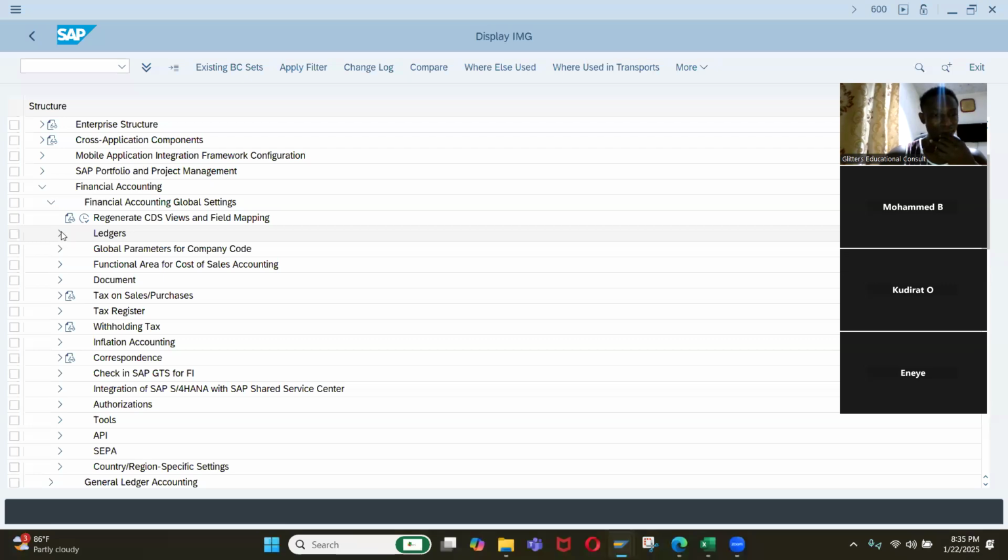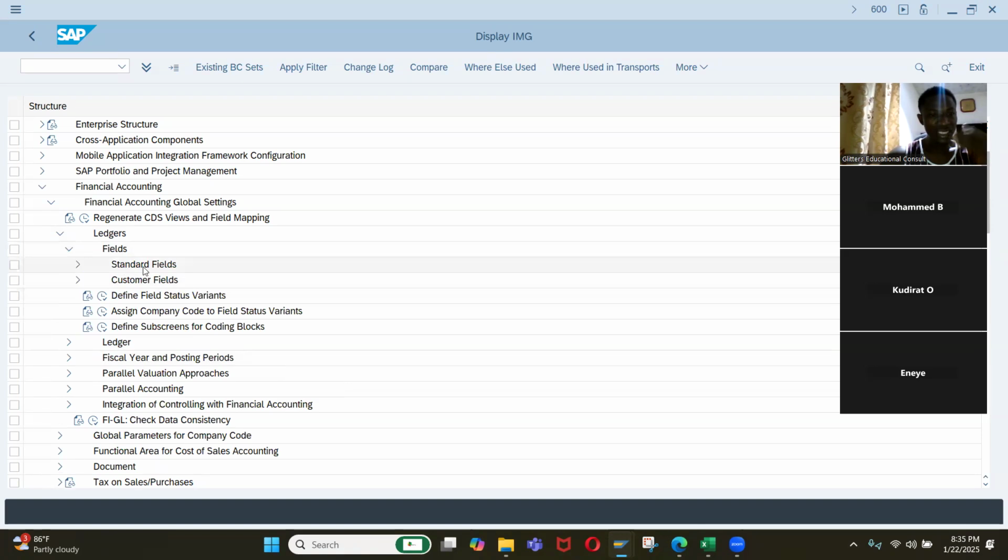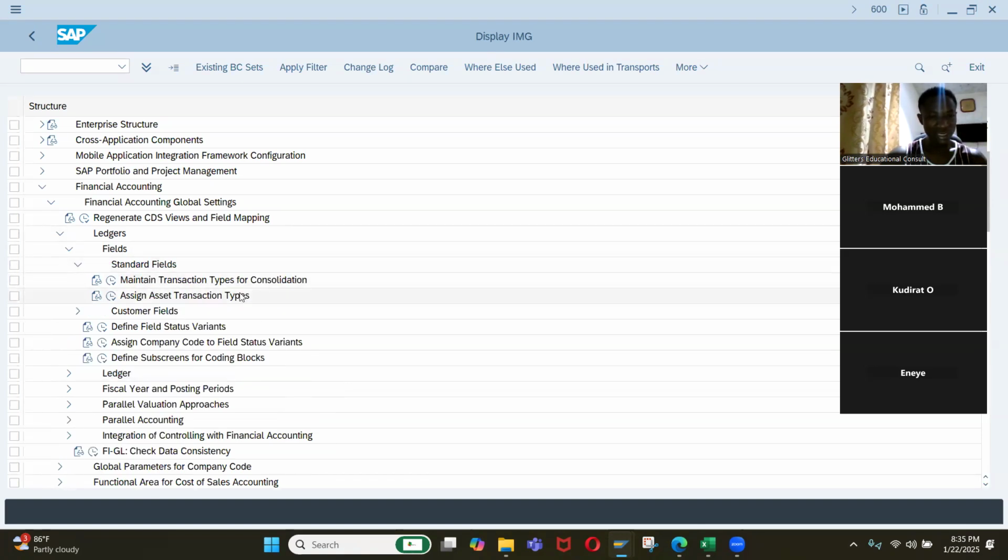Ledger, I've clicked on ledger, right? And the first thing I see is field. I see field, I see ledger, I see fiscal year and posting period. So I'll click on field. Under this field, you see standard field, you see customer field. Let me click on standard field and see some of the things inside.